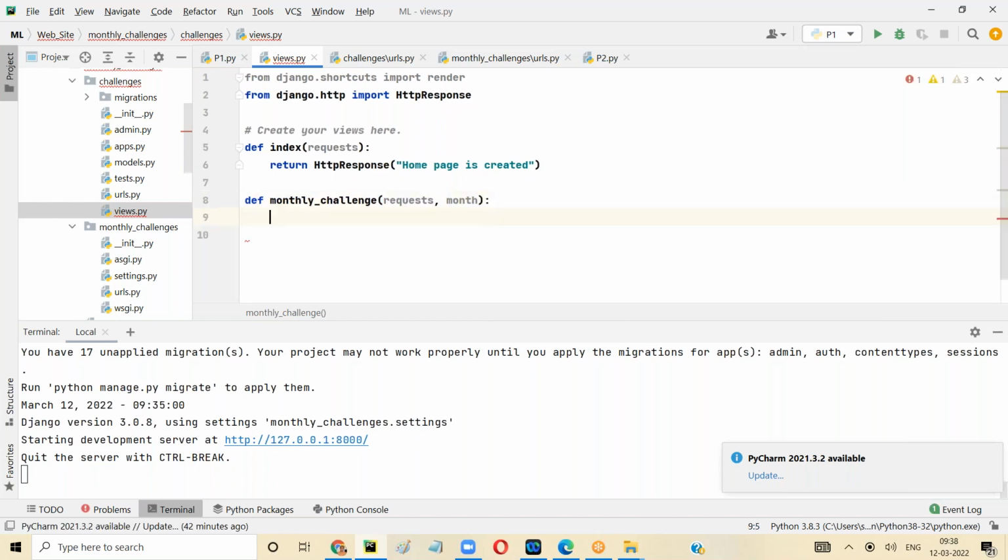Now here I'll say, if month equal to January, you can give your logic here. So we'll add some text here, let's say a challenge. For now I'm doing it here. Later I will show you how you can add this data in the database and then read from the database. So let's first create a template.